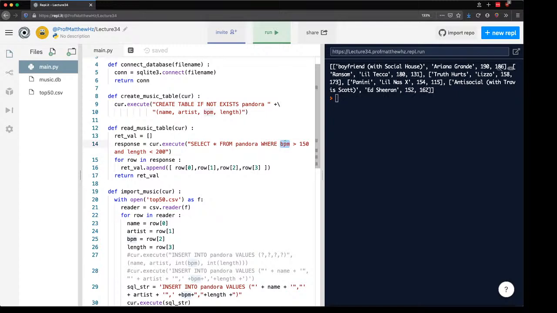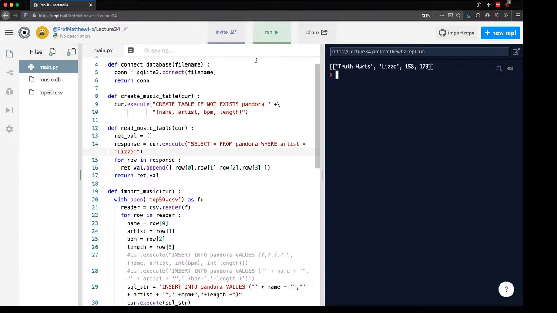We could also use equality checks. Note it only uses a single equal sign. Suppose we want all of the Lizzo music. Apparently there's only one Lizzo song in that list, but we can do all sorts of different checks and the database is going to take care of it for us. Note it comes back almost immediately.